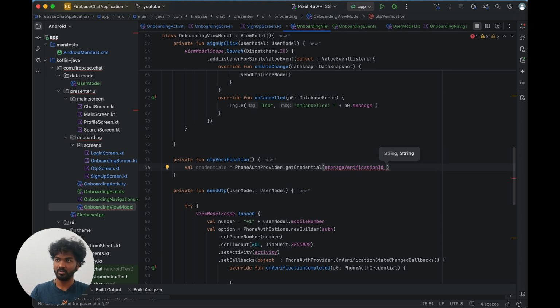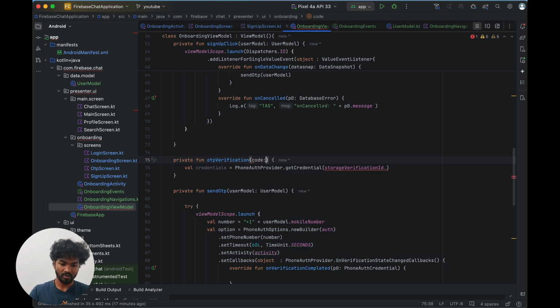Then we need to pass some methods, like the code, the 6-digit code, right? Here also we need to change some parameters. The code is equal to a string, and then we can have a callback or something. That one we will have later. Okay, so now it is done.